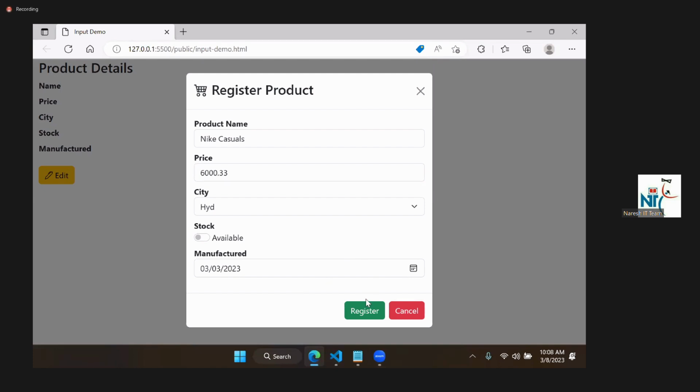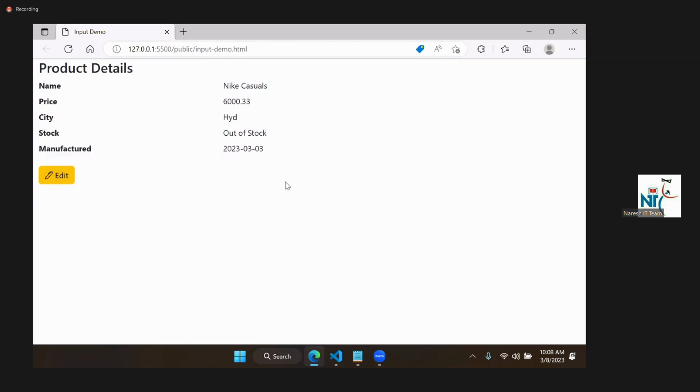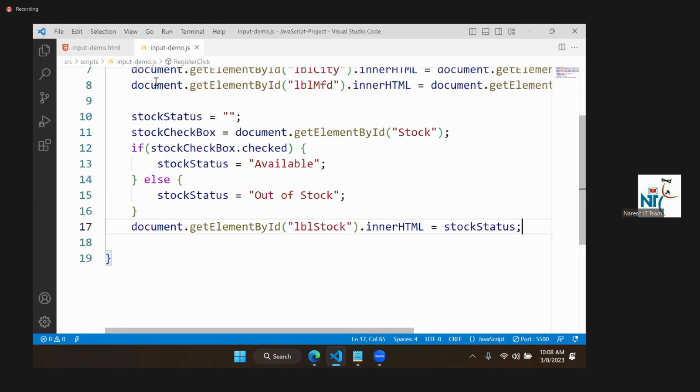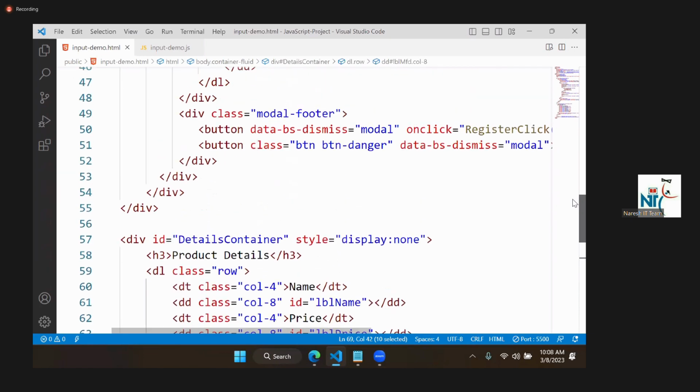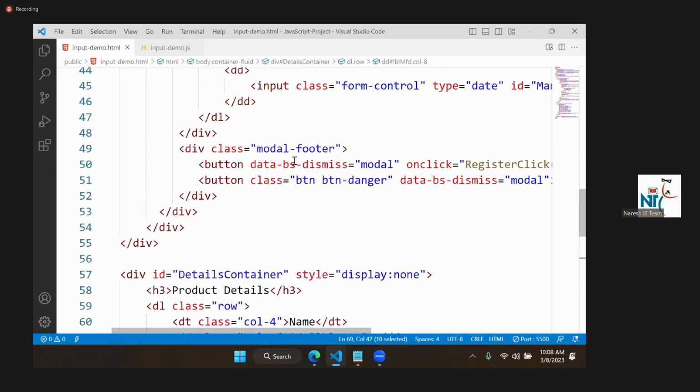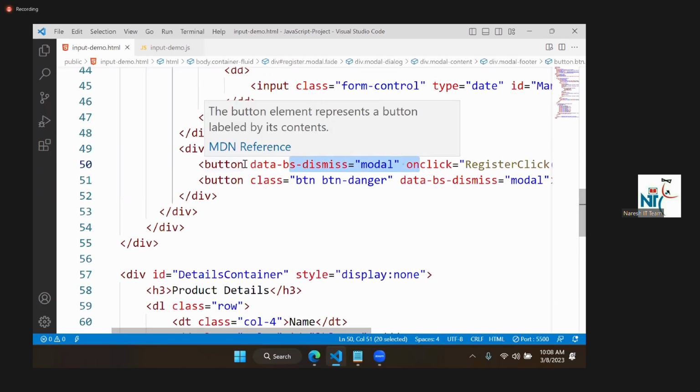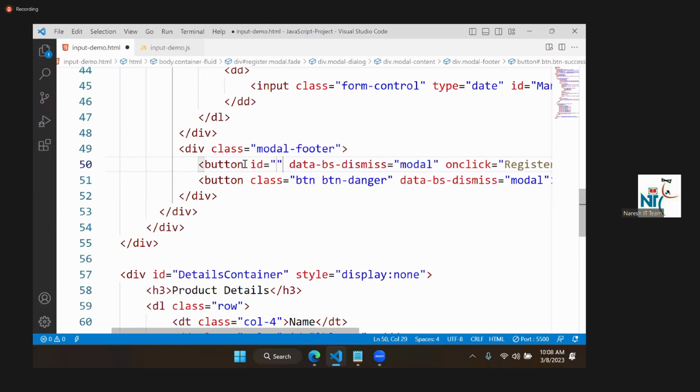That means this button should have an ID, right? So how to access the button inside the modal? Let's go to the design. Here, where is that button in the modal? This is the button in the modal. For this button, we will give an ID like btnModalRegister, something like this. This is the btnModalRegister button.